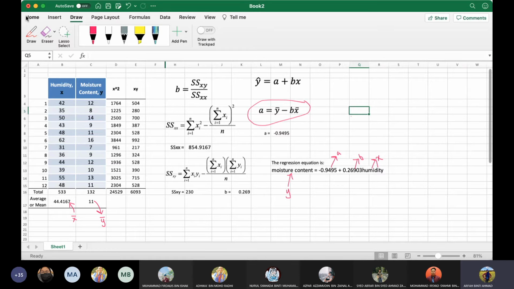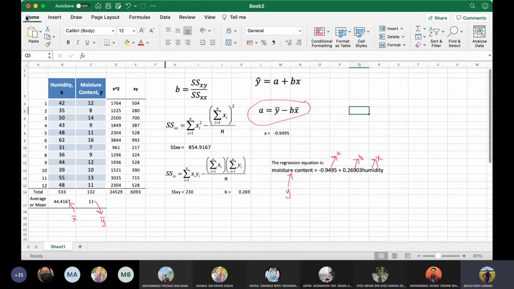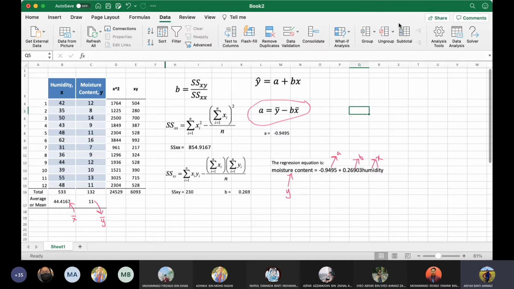Awak pergi dekat tab atas. Tengok cursor saya tu, dia ada home, insert, draw, page layout, formula and data. Okay. So, klik dekat data. Okay. Ambil data analysis. The one at the top of your right hand side. Data analysis dia akan keluar banyak benda, ANOVA, correlation and so on. Tengok dekat yang R, dia akan ada regression. Okay. Klik regression and klik OK.